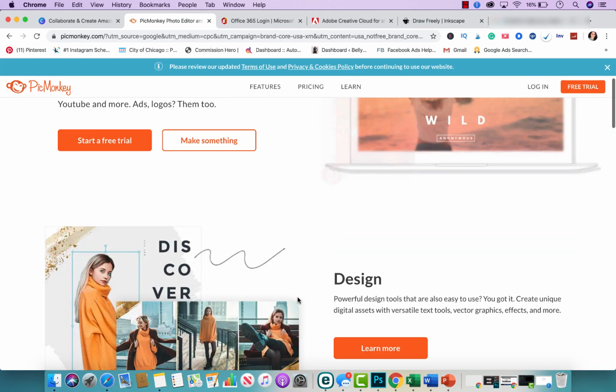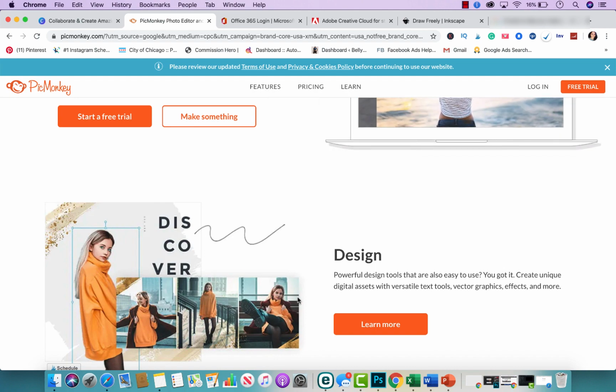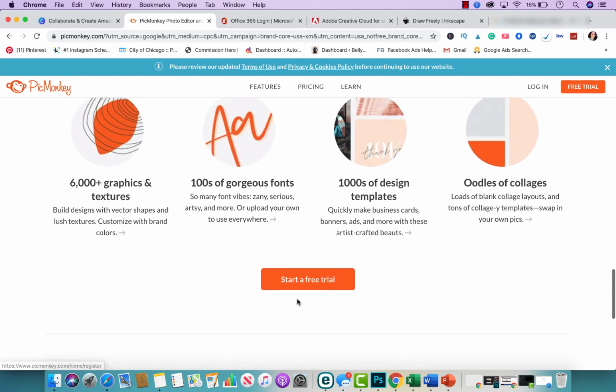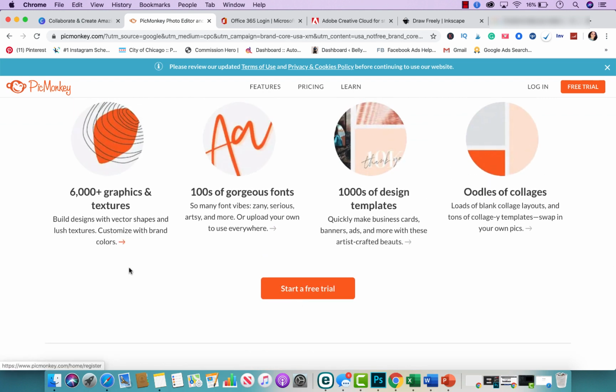The second tool that I recommend is PicMonkey. With PicMonkey Editor, you're able to go in there and create printables plus much more. There's so many things you could do with them. As you guys can see, they have over 6,000 graphic and texture designs, over 100 fonts to use, over 1,000 design templates.